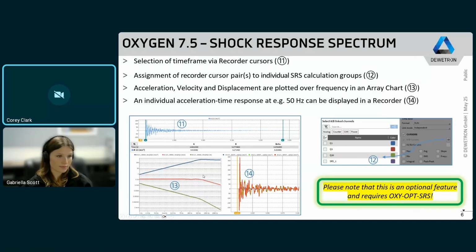So as I was mentioning before, if you did multiple shock events within one data file, you can surf through your data file with your cursors and find those individual shock events. And every time you do that, these other displays will be updated for you so that you can look at your acceleration, velocity, and displacement for that event. And then you can also look at the single degree of freedom channels that you generated for specific frequencies in your time domain instrument in the bottom right-hand corner.